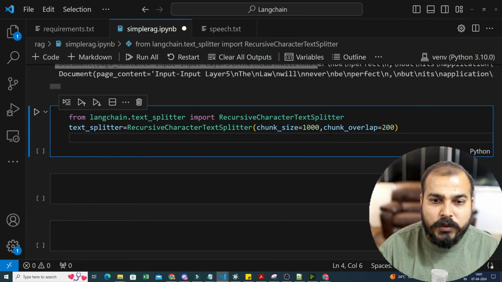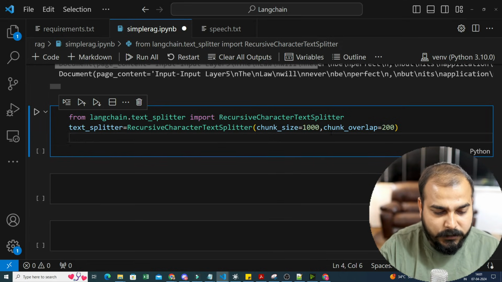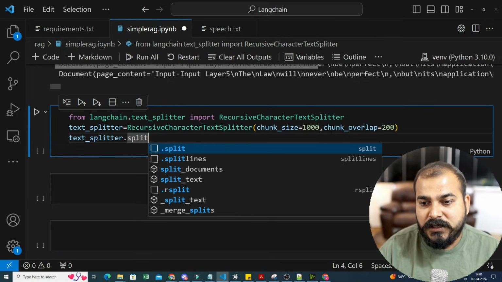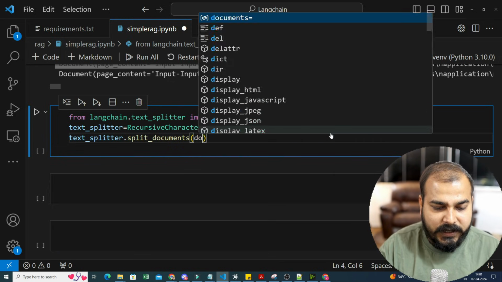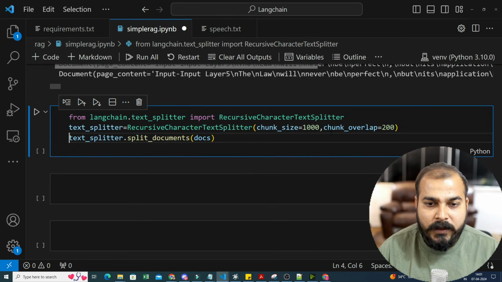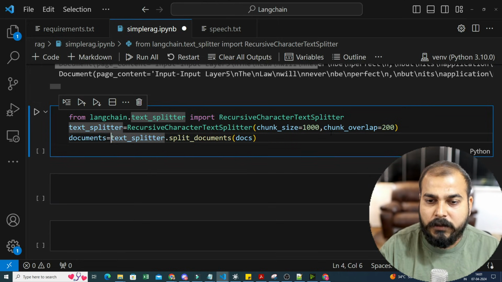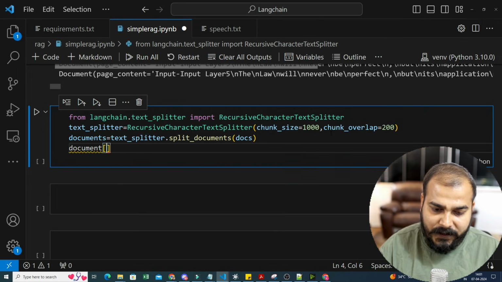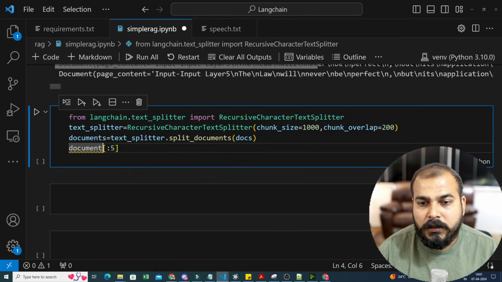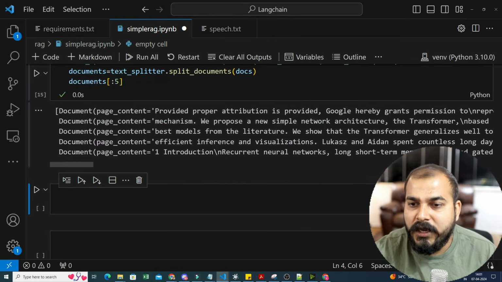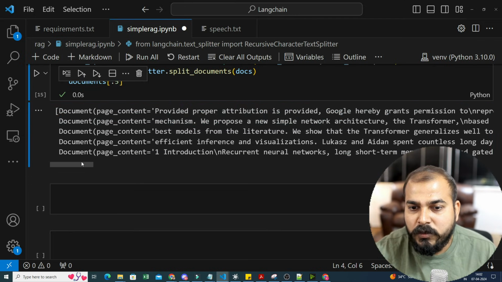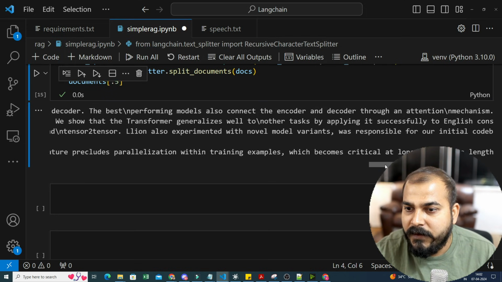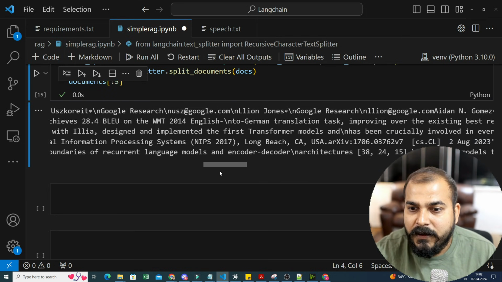Once I do this, text_splitter.split_documents will be responsible for splitting all the specific documents that I give over here. So this docs will be there, and this will be my final documents that I will be able to see. Let's display the top 5 documents till here. And let's see this. So here you'll be able to see provided proper attribution is Google by grant permission, best model, everything is there, attention.pdf, right? So all the information is basically there.